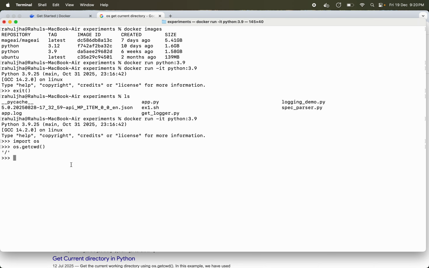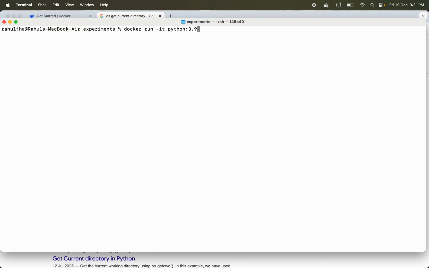You get my point, right? Within this current working directory, I have nothing. So it's like a very simple Linux-based system on which I have got this Python. Okay. Now, if I exit out of it, let me show you something else also.